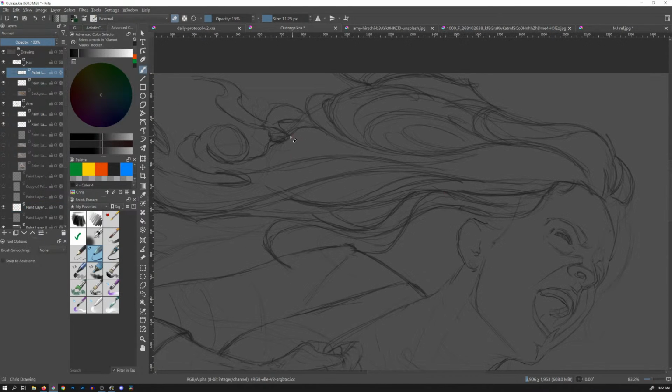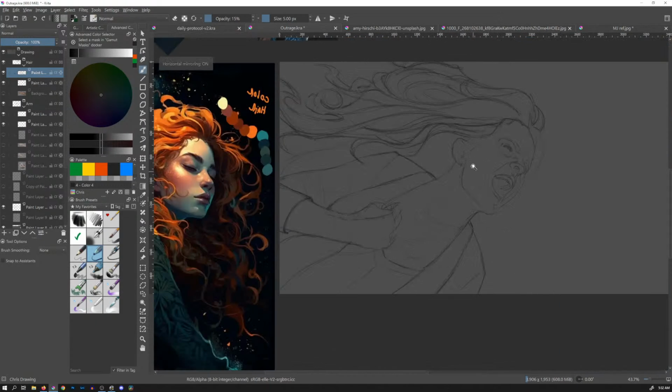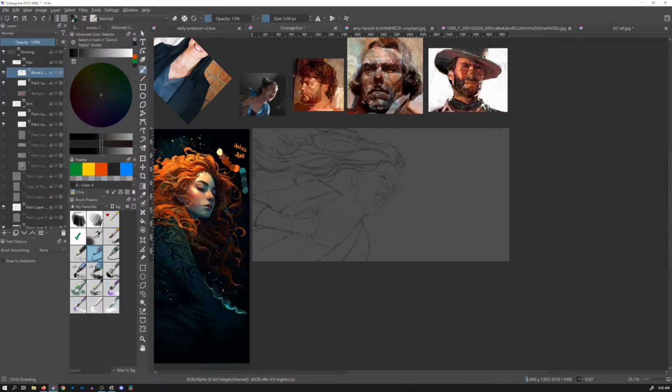And I don't like this part of the hair here. I don't know what's going on there. I'm just going to simplify that a bit. I like the idea that the hair is kind of alive, right? It's got its own life to it in some way. Yeah, that's good. I'm enjoying that a lot.